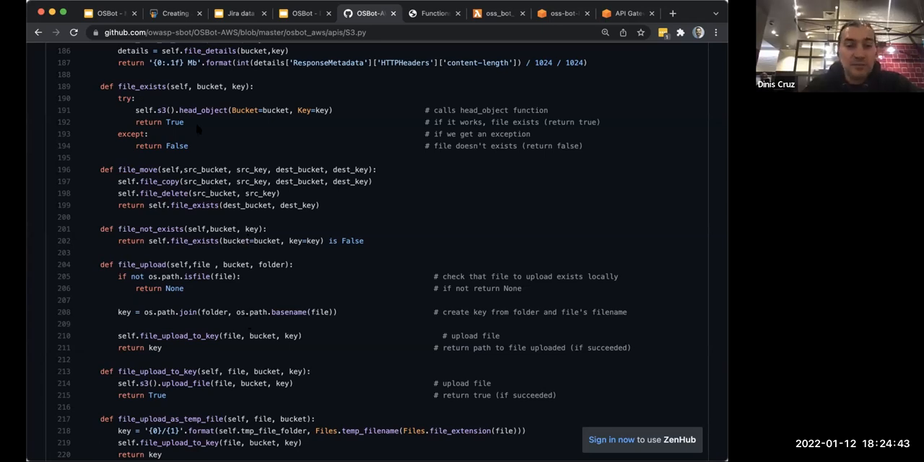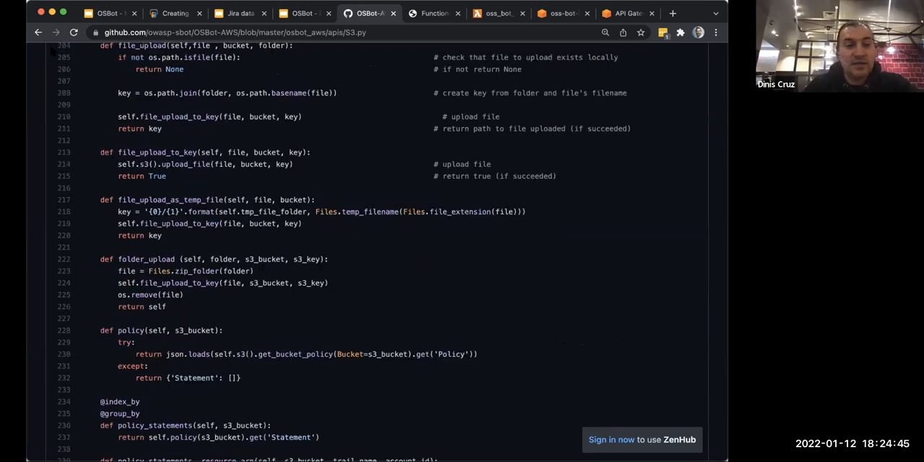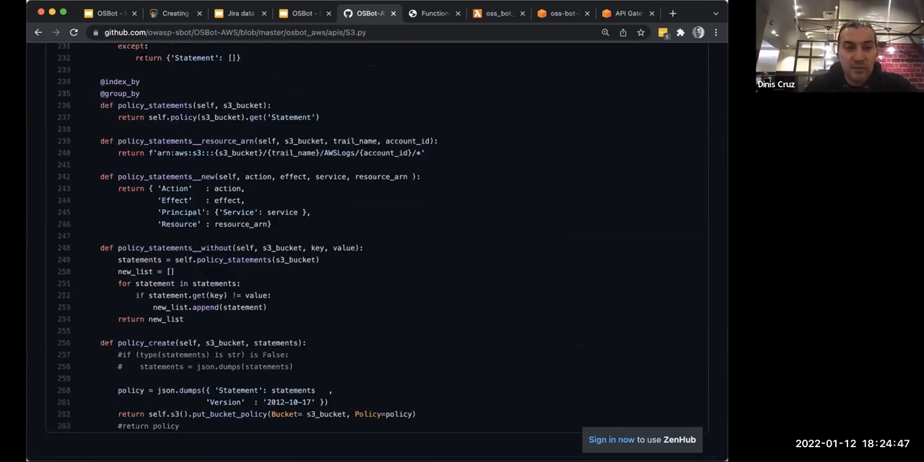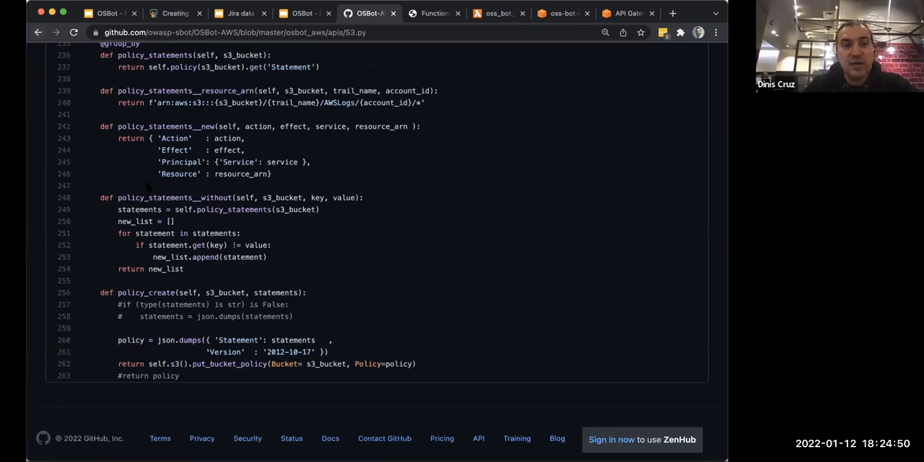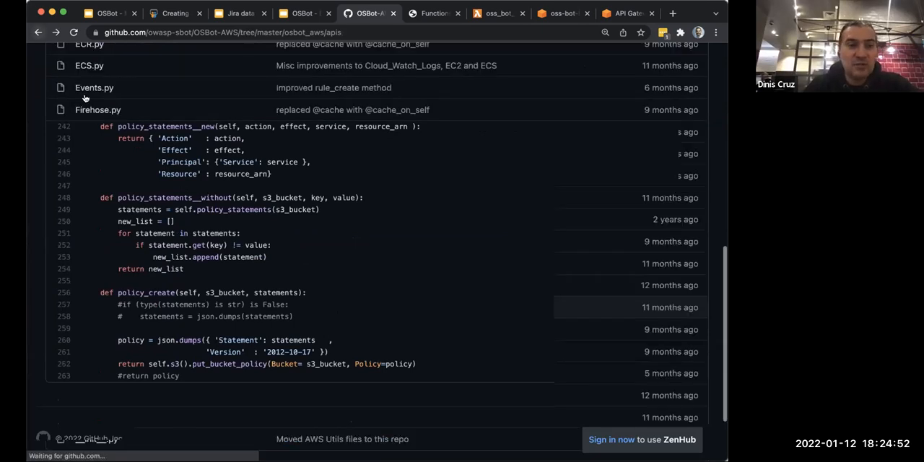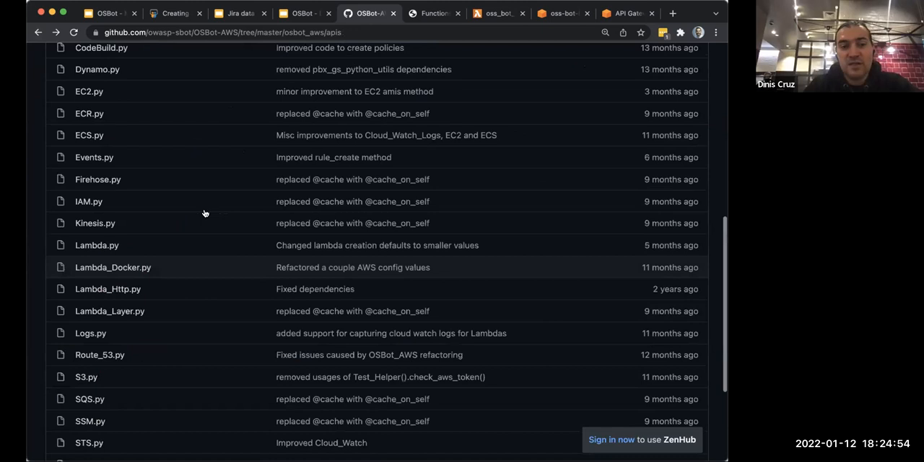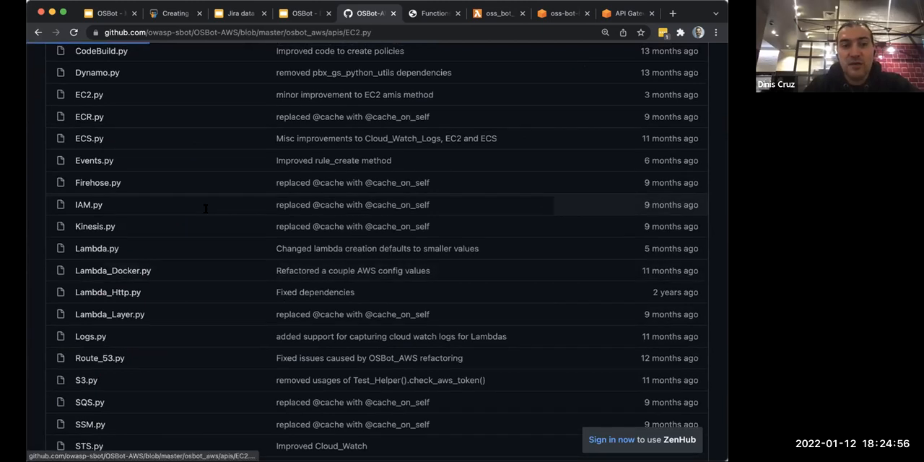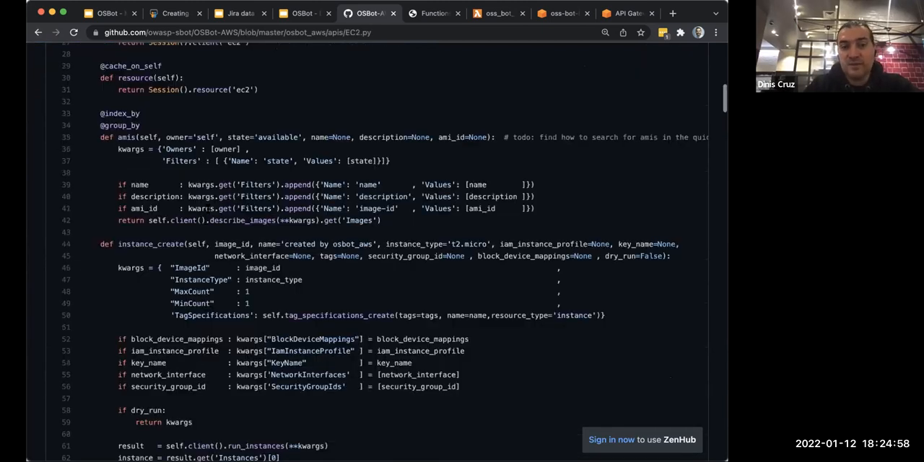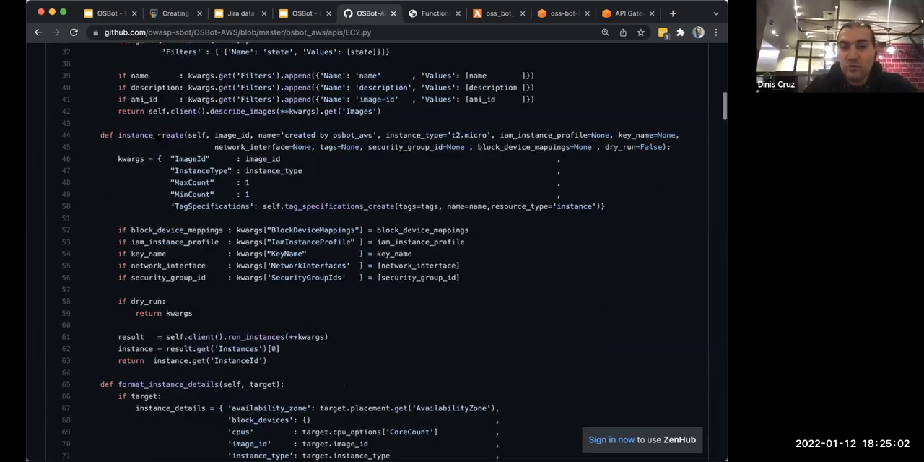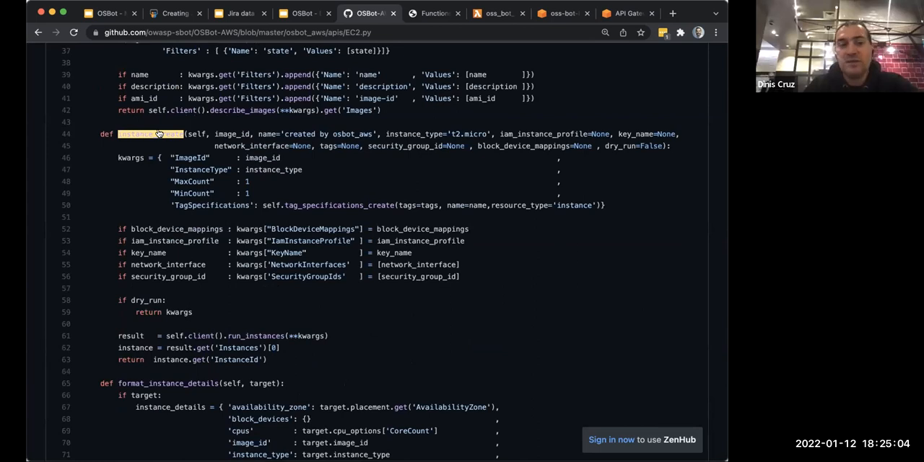So that's, in this case, S3. And then of course, there's a whole bunch of stuff here to help with policies, etc. And just another really good one is EC2. This allows you to, for example, get details about AMIs, which you can see has already been cleaned up here. Here's a way to create an instance where it becomes much cleaner to create an instance super quick, right?